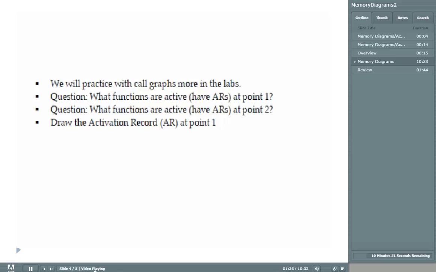What functions are active or have activation records at point 1? And what functions are active at point 2?